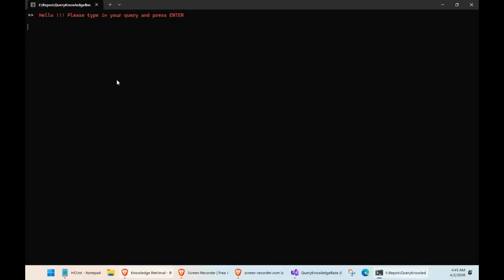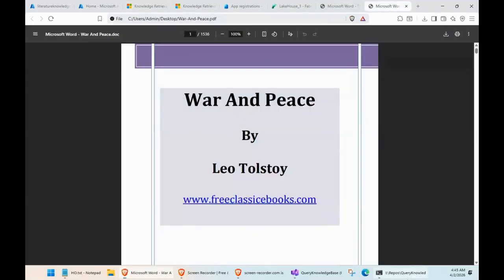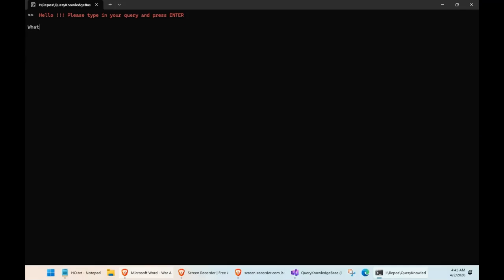Okay, so this is our UI. There's a character in the underlying source. I think this character exists in War and Peace. There's a character called Prince Andrew. So I'll just ask this: who was Prince Andrew?